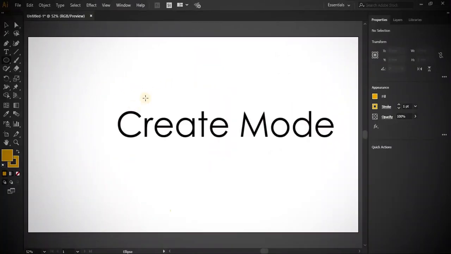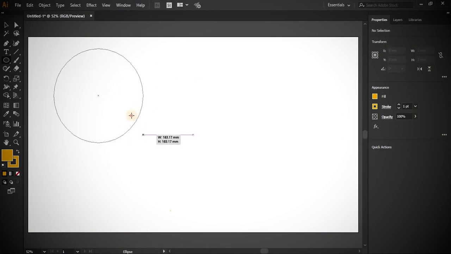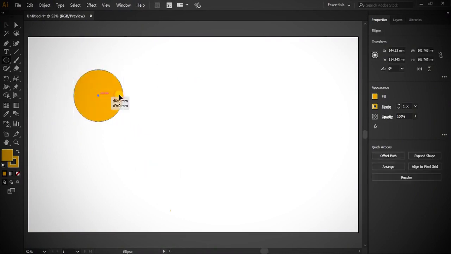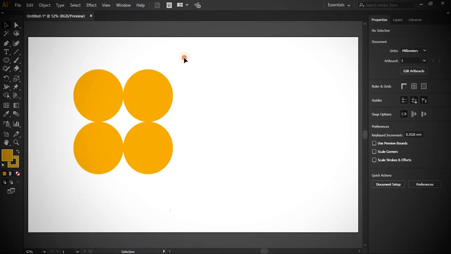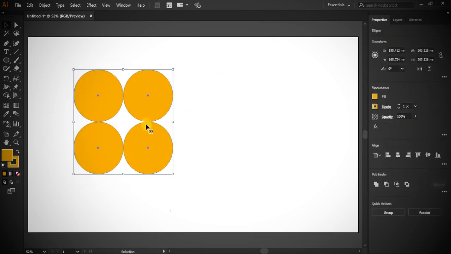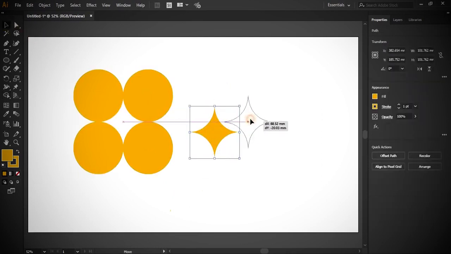So, this is the use of the extract mode. To understand the create mode, first, draw a circle. Then press Alt on your keyboard and drag it to the right. Select both of them, press Alt on your keyboard, and then drag them down. Select everything. And then using the Shape Builder tool, click on this middle portion. Now, you can see that this is a new shape.